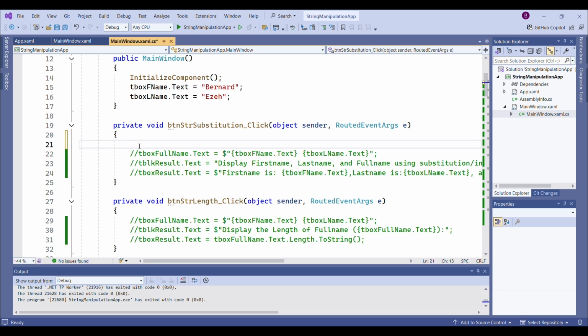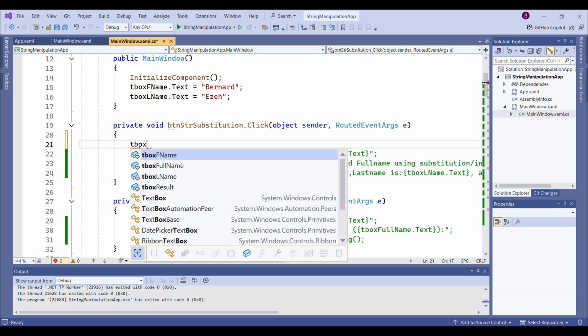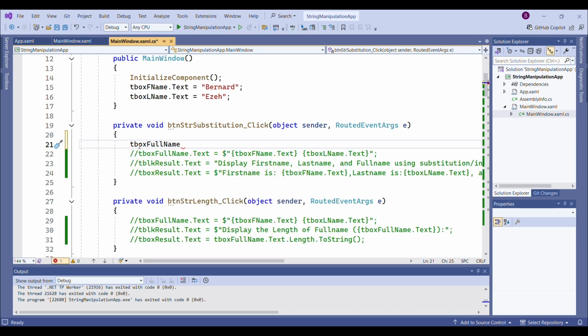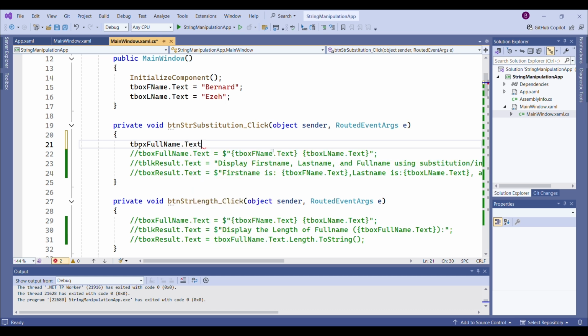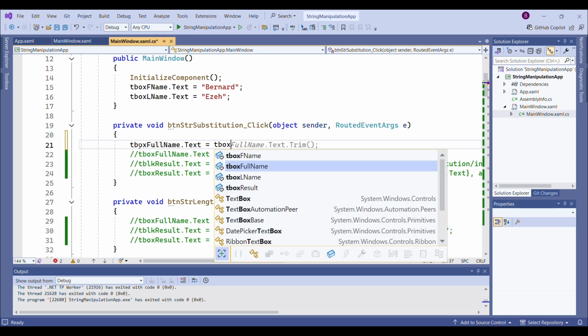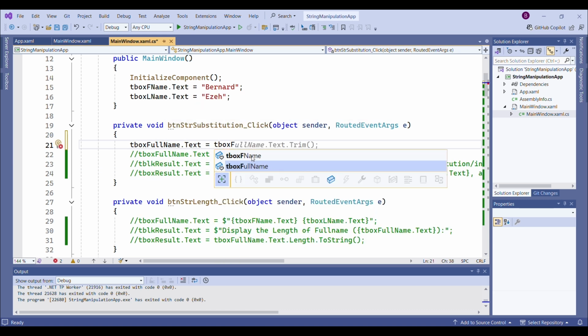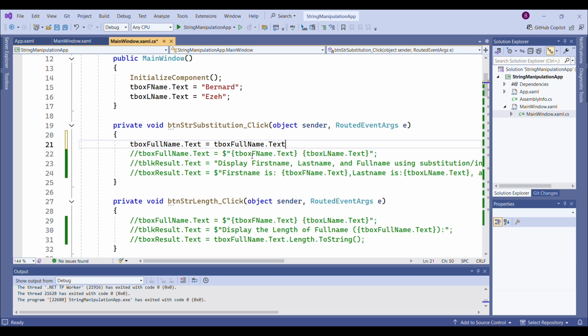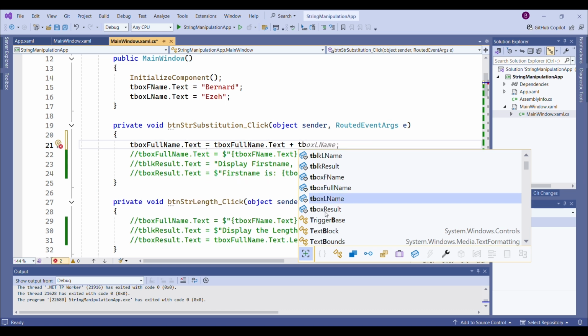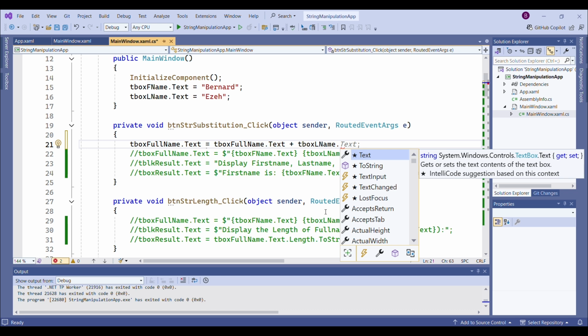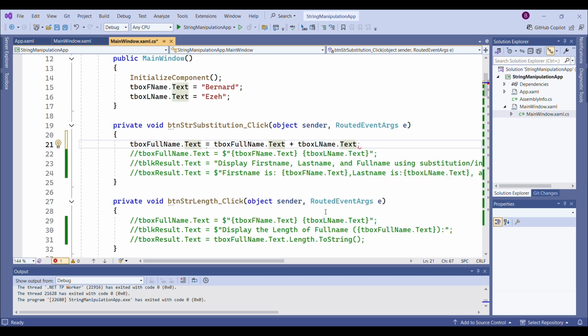So suppose I wanted to get the full name. Using the normal standard, I would say tbox full name dot text, which is the name of the full name control element, and then the first name, so tbox first name, which is this. IntelliSense is helping, so we can just use the IntelliSense. I don't want any trim, so just text, and then you can say plus the surname, so you get tbox last name dot text. So now you have a full name.